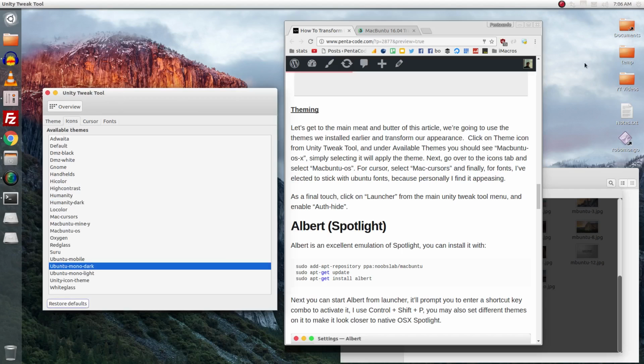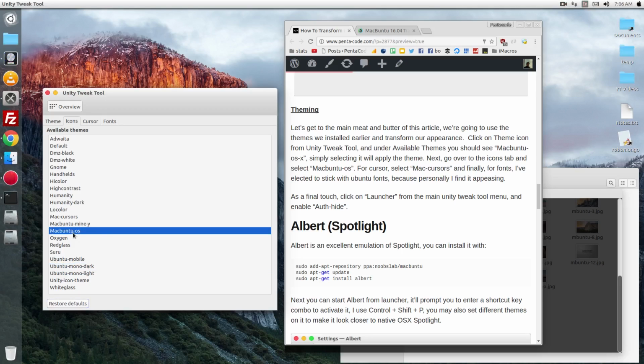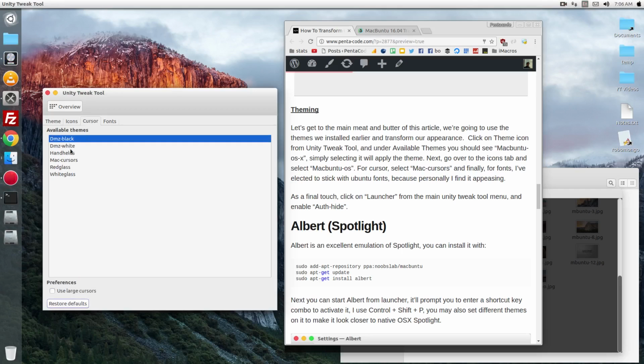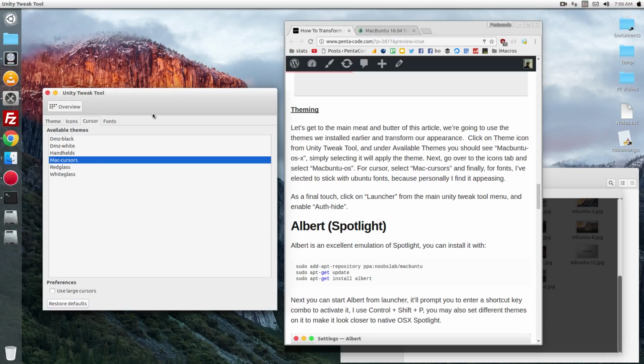And I want to change my icons too. So if you notice the folders right now, they look like the default Ubuntu theme. I want to change it to Macbuntu OS. And as you can see, it's the familiar blue icons. I want to change my cursor too to the Mac cursor, so it has that spinning thing.